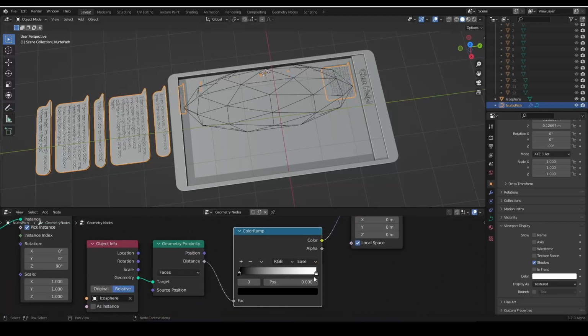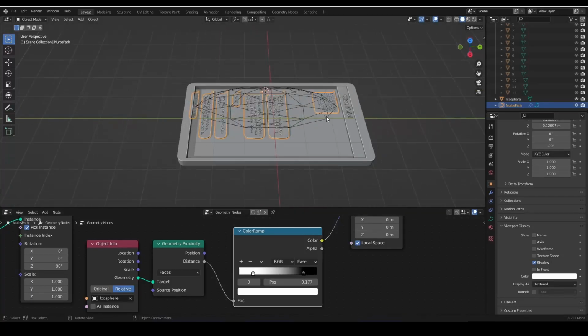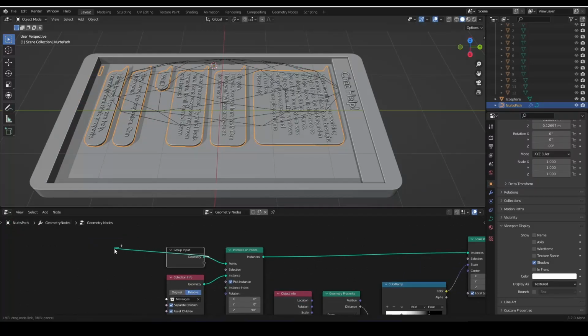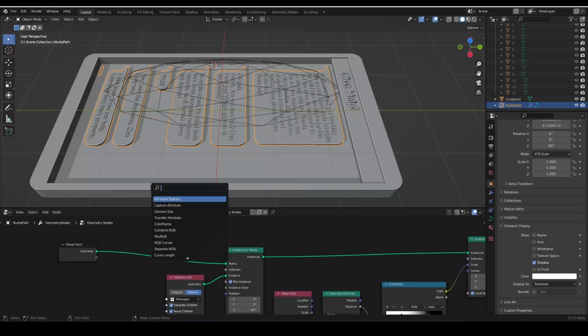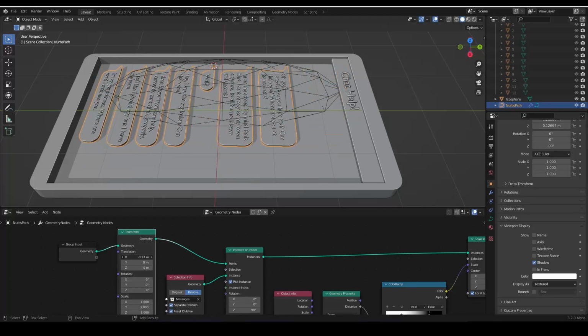Set it to ease, because ease is always better. And now we can adjust our color ramp. We can add here a transform to scroll our screen, transform with the translation of X.